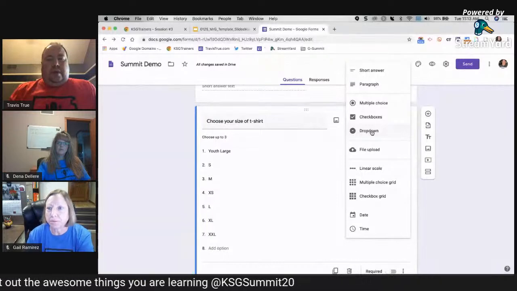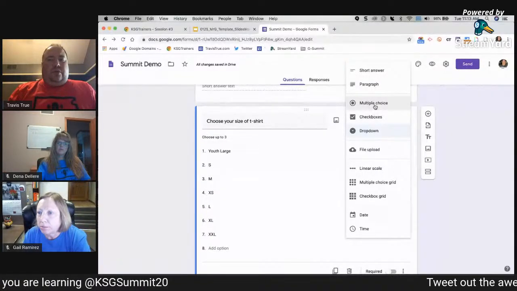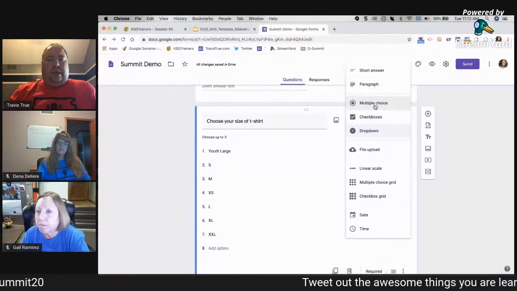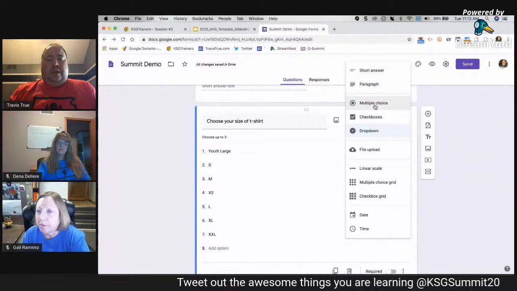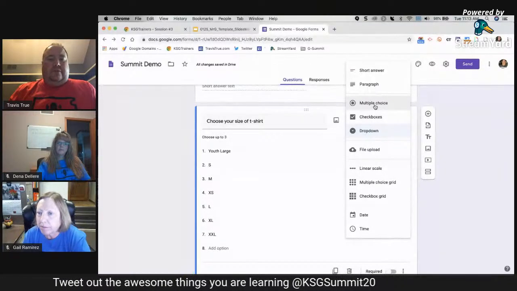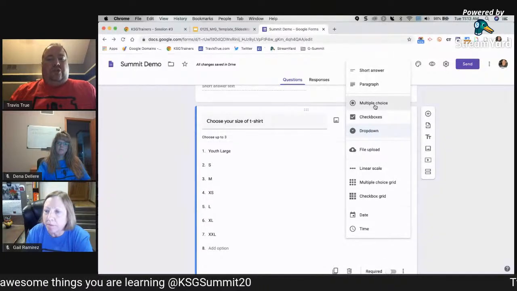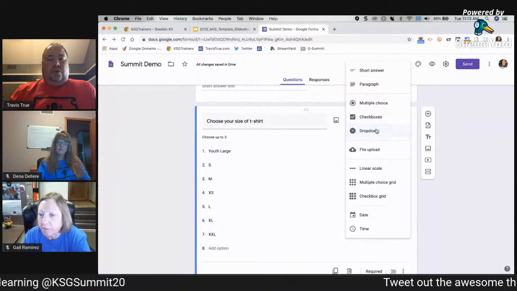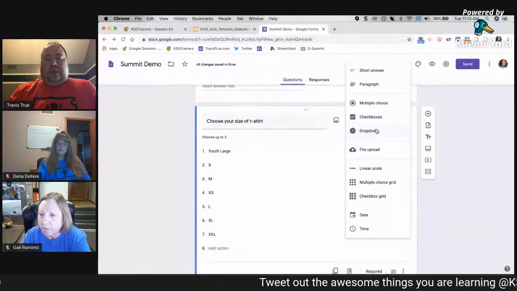But remember, multiple choice, the person filling out the form can choose one of those options. Checkboxes, the person filling out the form can choose multiple, and then drop down again is also just one option that they can pick.